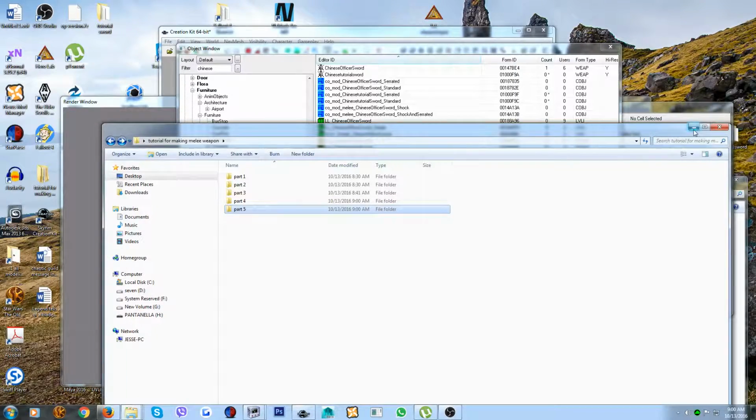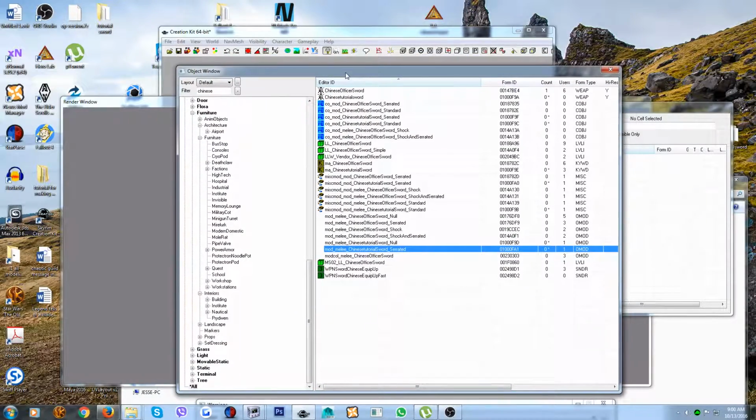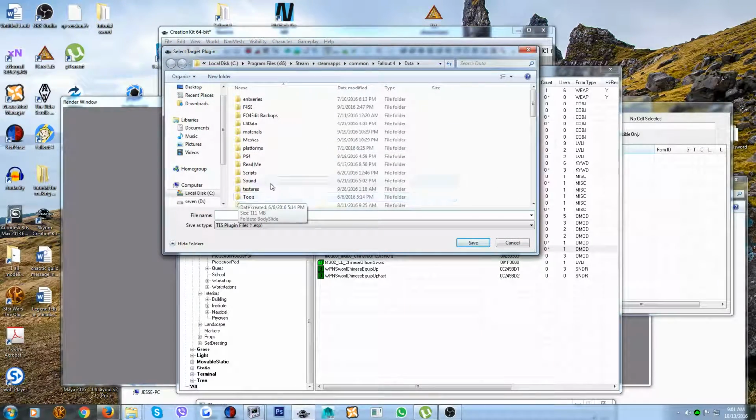Alright, so we just finished setting up the file tree structure inside of the Creation Kit. Now what we need to do is save our ESP. The ESP is going to be called the name of your mod. So go File, Save, and name your file whatever you want it to be.